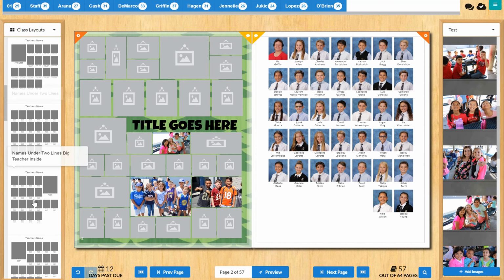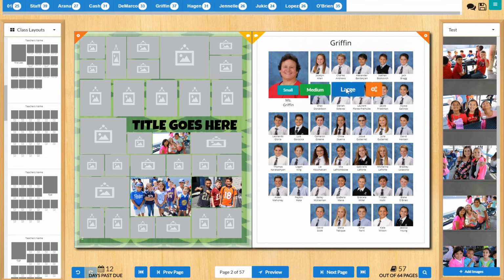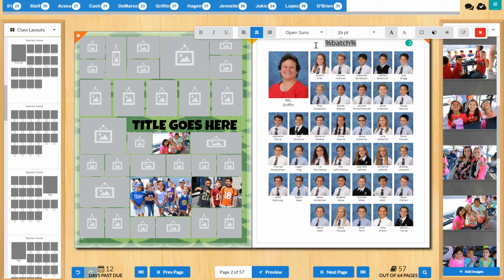But I'm going to show you the names under 2 lines and a big teacher portrait. So I'm going to click and drag this over. And as you can see, it automatically put that title back on there, so I can remove that if I want to. And it formatted the way that I wanted it to. So I'm going to leave this here, and then I'm just going to put Miss Griffin, 5th grade. And I can adjust the sizing, I can adjust the font, and customize it however I want.